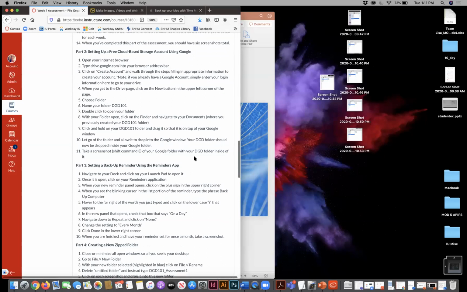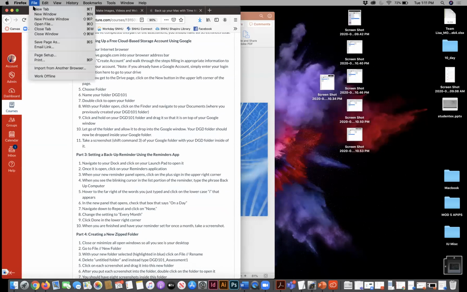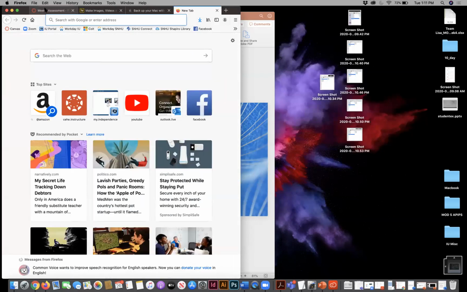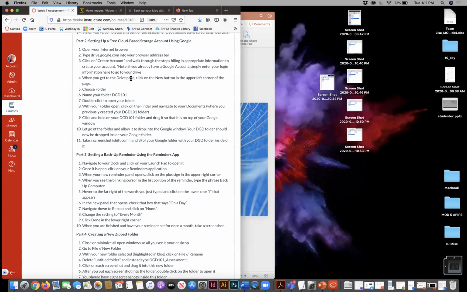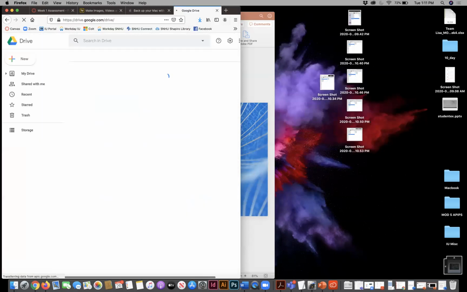Good to go. Okay. Open your internet browser, which means Firefox or Google Chrome. Go ahead and go File, New. And you're going to type drive.google.com in the address bar. You can copy that, and we're going to paste it in there.